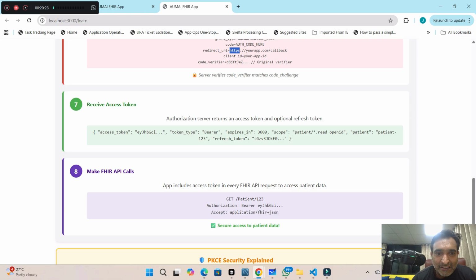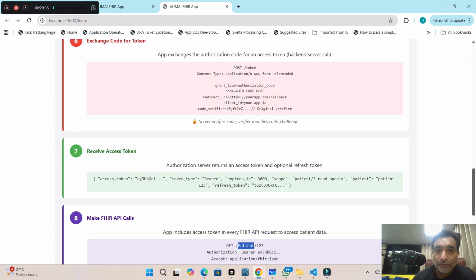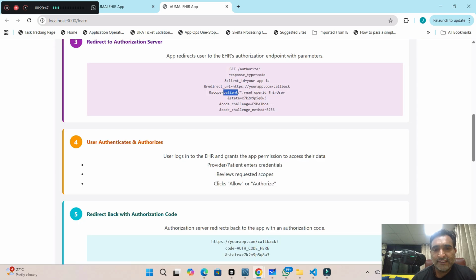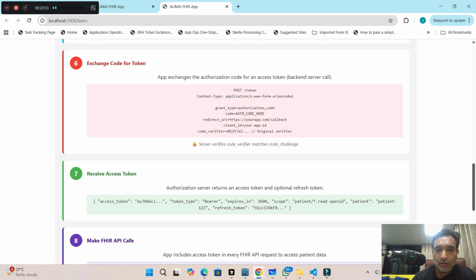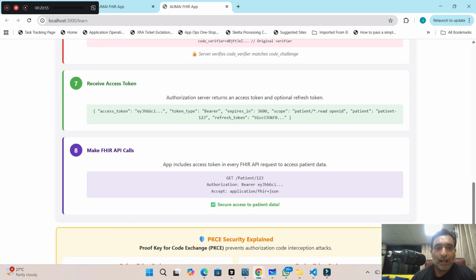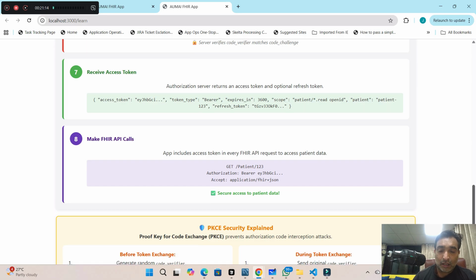Now I get the access token here, and using this access token I can make any calls which are in my scope, the scope defined here. So in this scope, I can make a call to any resource and read that resource. Using this access token, I can get patient information, their encounters, anything, the resources that are there. So this is how SMART on FHIR works.